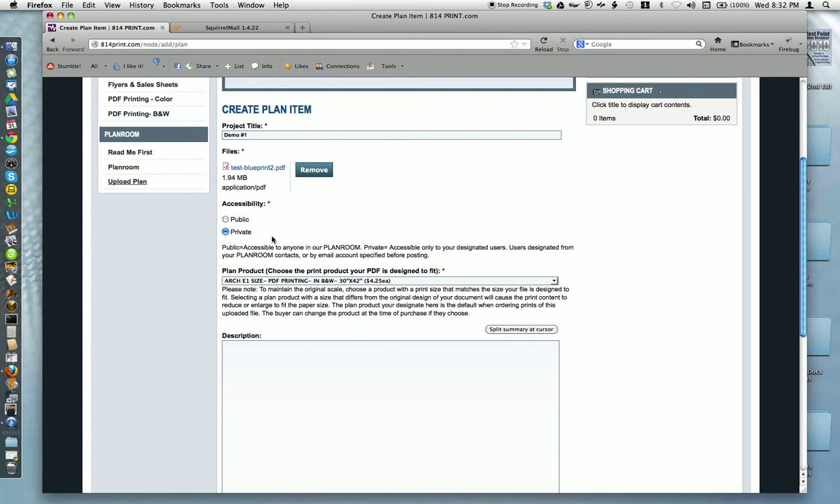So our choice of words here for private was very specific. It's private, but it's not secure. So anybody that has the link and is a registered user could conceivably view that document. So I would not recommend that if it's confidential. But it is private enough that it's not out there on the web, and it's not like obvious. So that's the difference between those two.